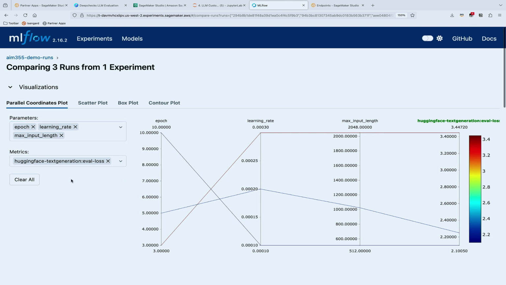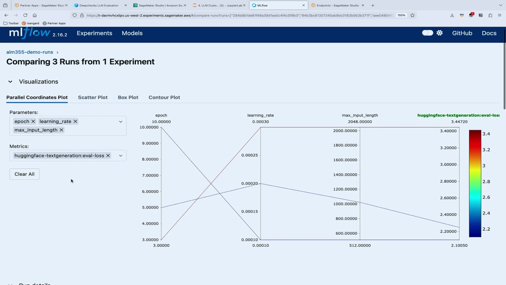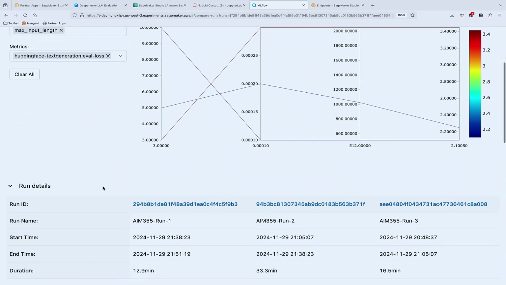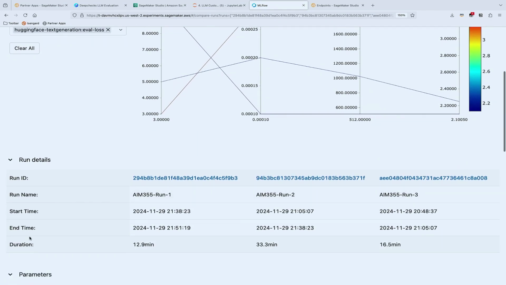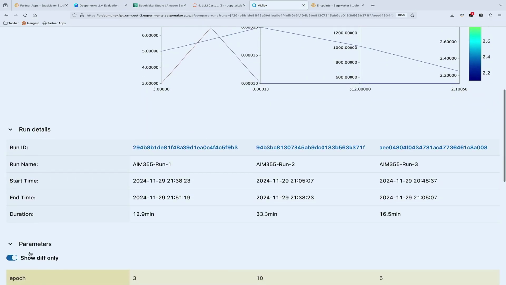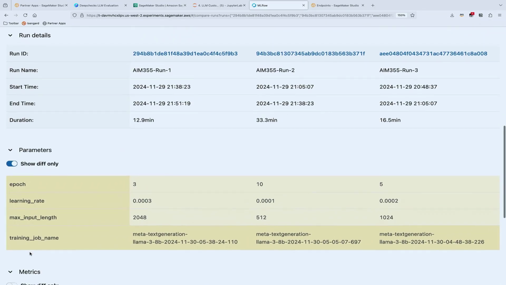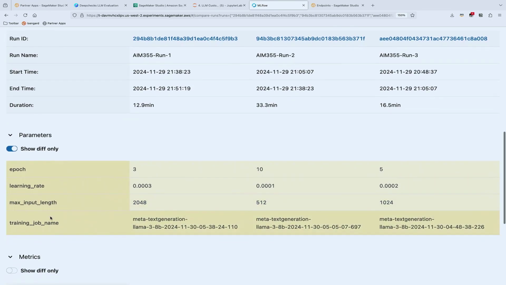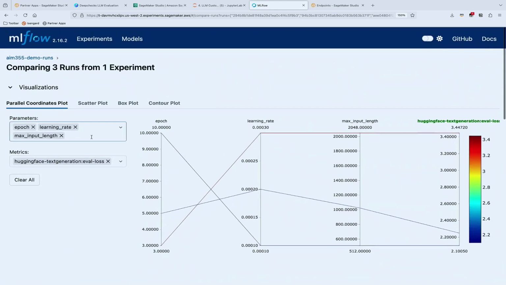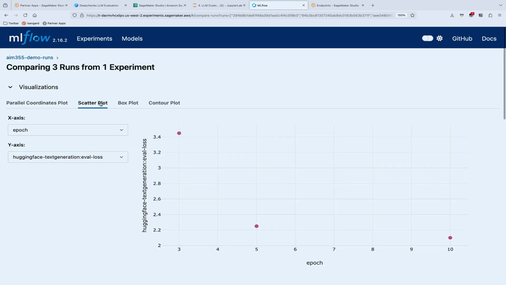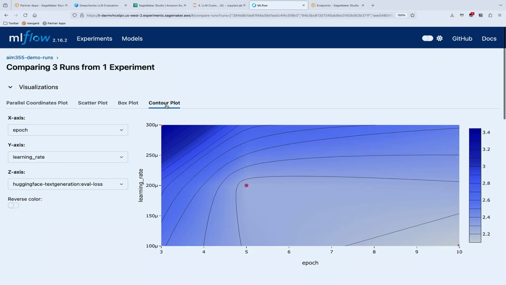As you can see, it shows me the hyperparameters for those fine-tuning jobs, as well as the performance metrics of all those models. And then this is a side-by-side view of each of those. It's showing just the diffs. And then if I want, I can also look at other types of visualizations here.